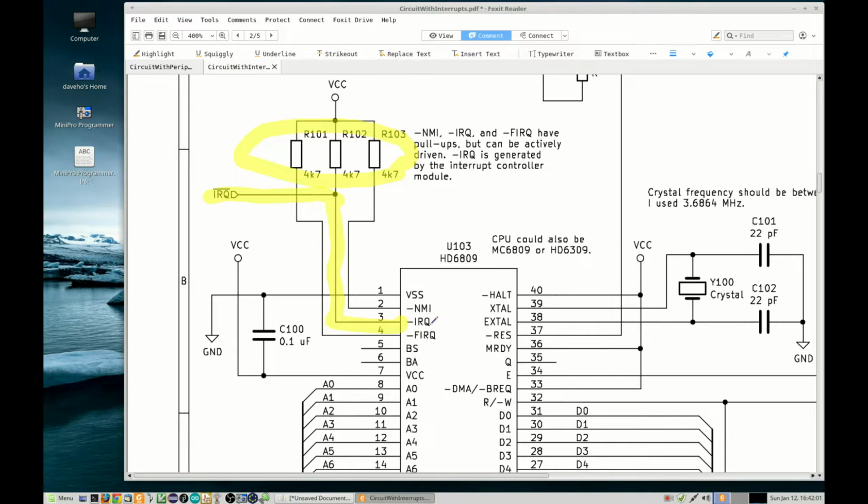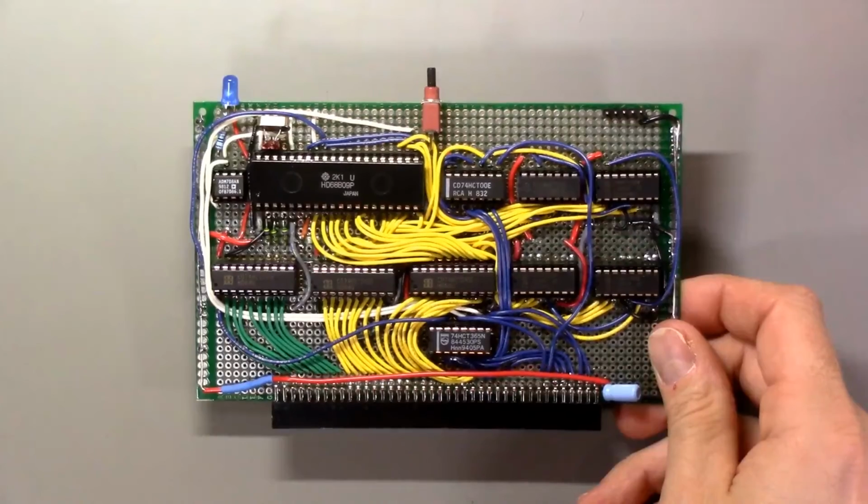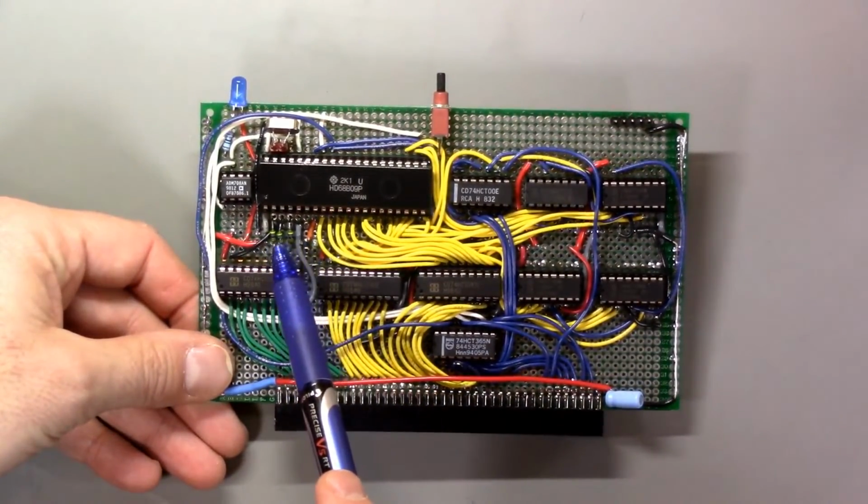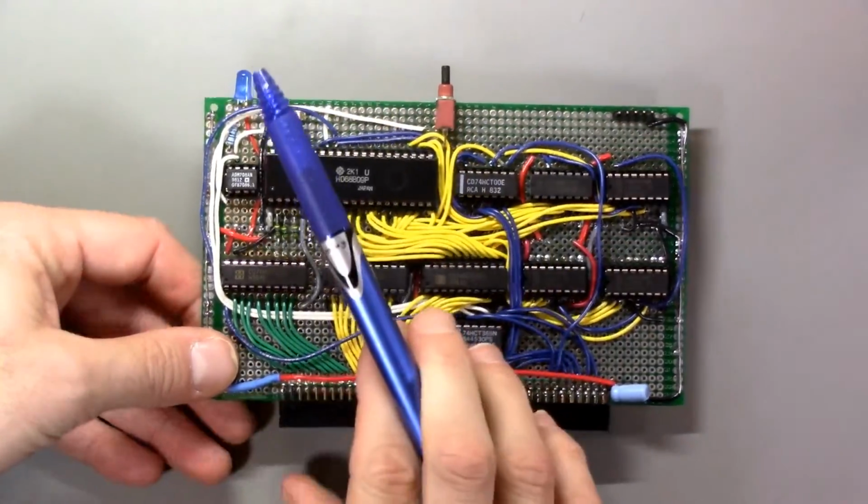And so essentially anytime a hardware interrupt occurs, the IRQ handler will be executed. However, if these signals aren't actively driven, that's perfectly fine because the pull-up resistors will keep them high in the steady state. All right, so here is the core module, and you can see these 3 pull-up resistors right here on pins 2 through 4.